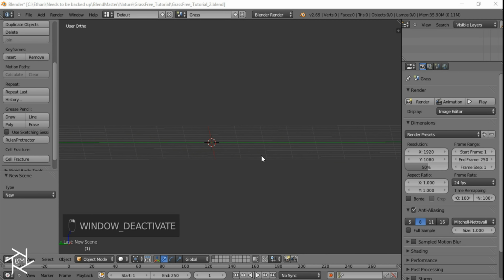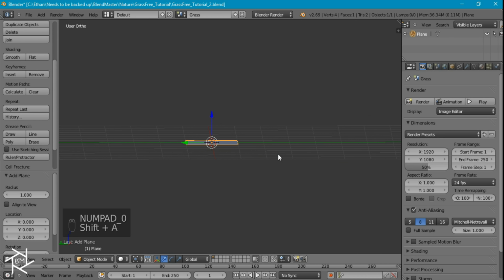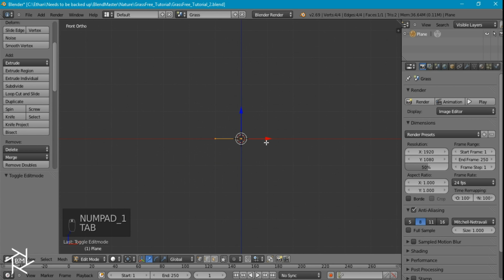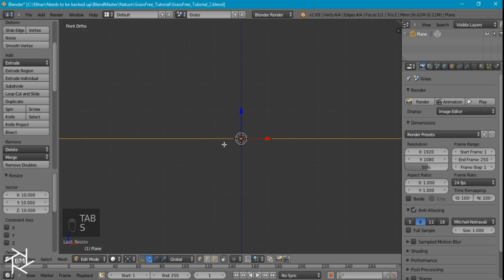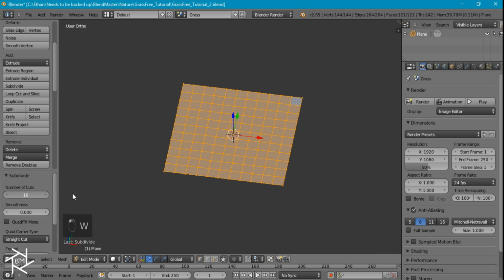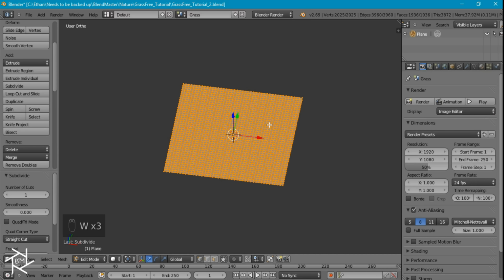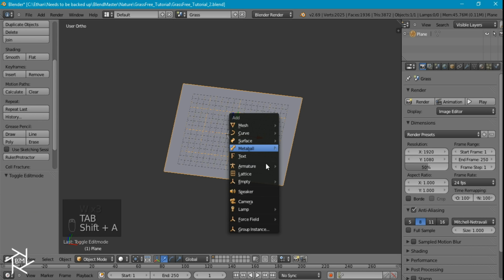First thing I'm going to do is add in a plane. So Shift A, Mesh Plane, and I'm going to tab into Edit Mode, scale it up by 10, press W to subdivide it. I'm going to bring up the number of cuts to 10, and I'll subdivide it 2 more times. Okay, now I'm going to add in a camera.